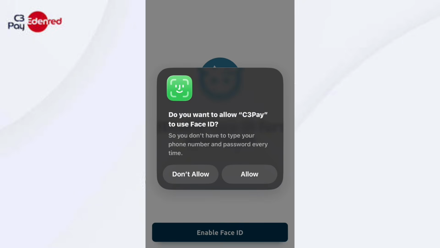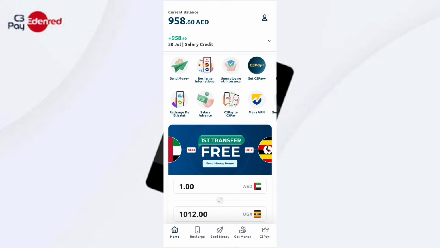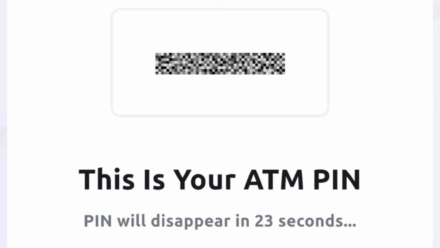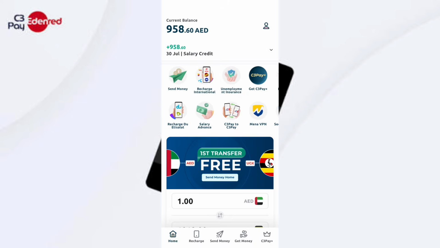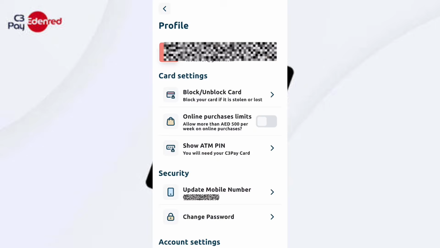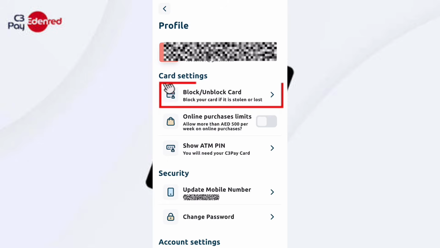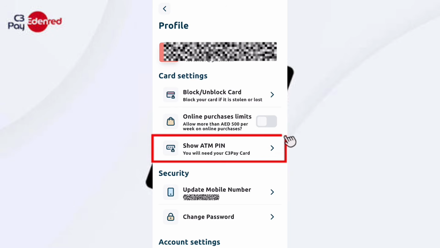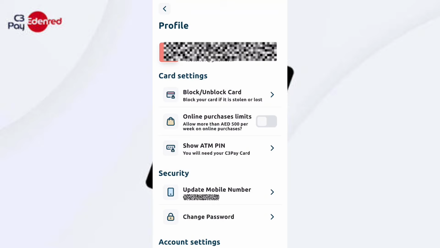But here is something very important. How do you find or set your C3Pay card ATM PIN? Once your account is active, inside the app, navigate to the profile icon section. Here you can manage your ATM card like blocking and unblocking your card. But to see our C3Pay card PIN, simply tap here on Show ATM PIN.